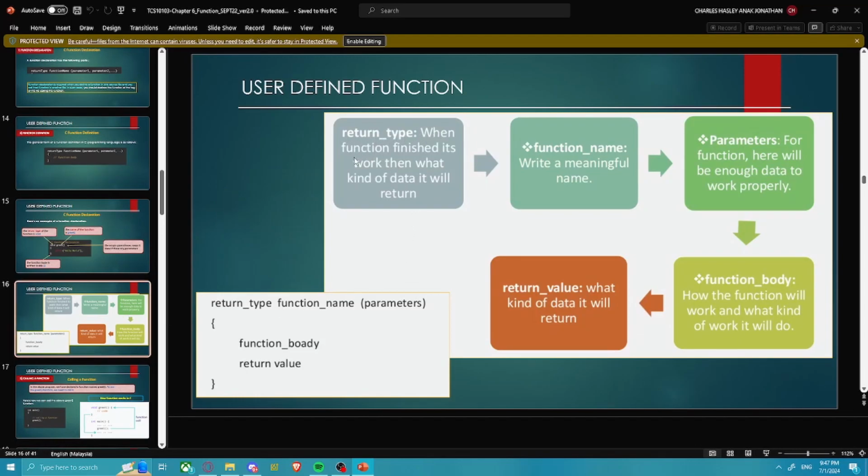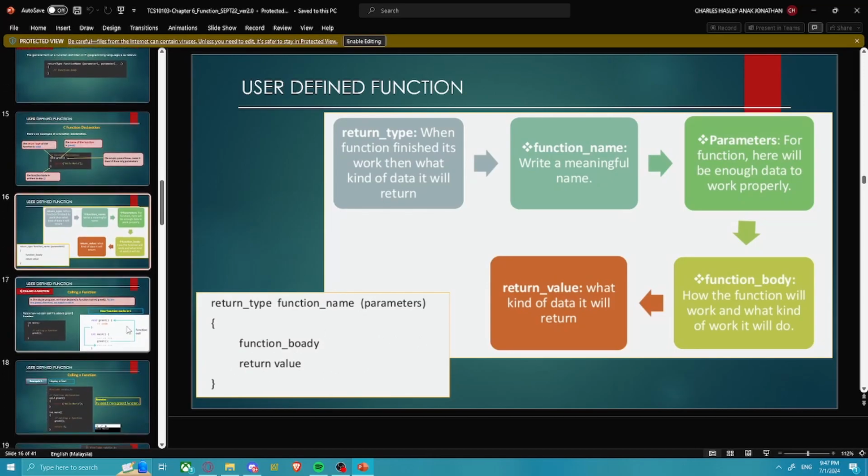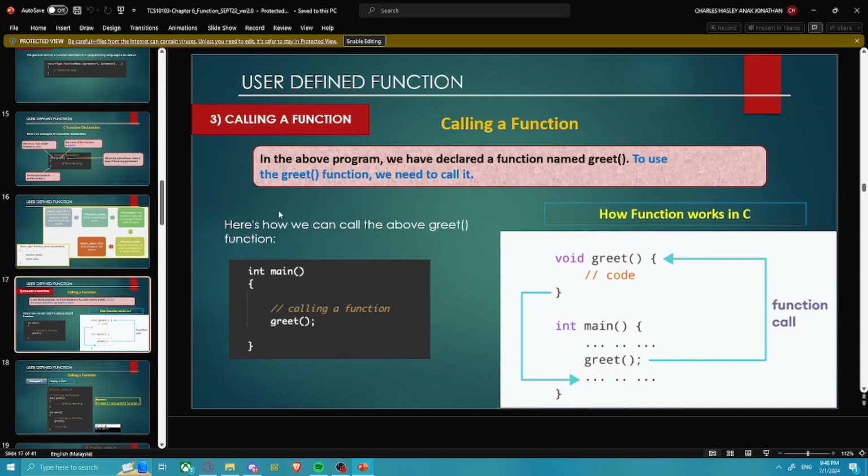So, return type: when the function finishes its work, what kind of data it will return. Function name: write a meaningful name, any name. And parameters for the function: the data it needs to work properly, how the function will work, what kind of work it will do, and what kind of data it will return. Over here you can see another function with its return type, function name, the parameters it wants to send, function body, and return value. This will be easier to understand once we see the full coding later.